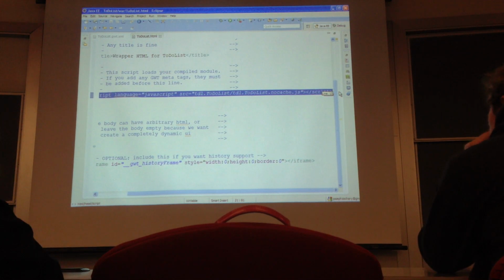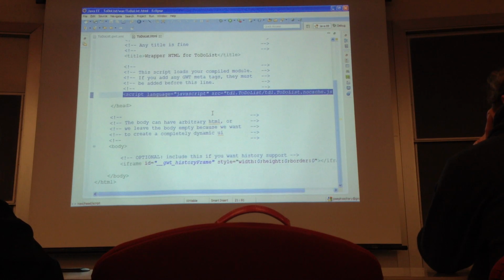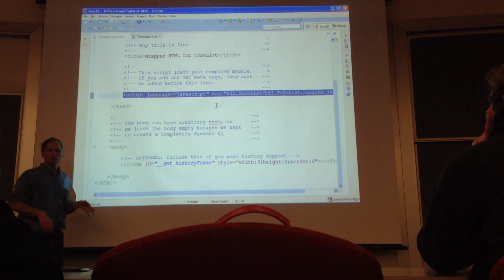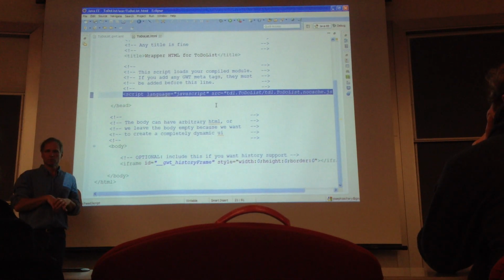Now, when we load our to-do list, what does it do? How does it modify this web page when we load this module right here? Right, it goes and replaces the body with the to-do list code.